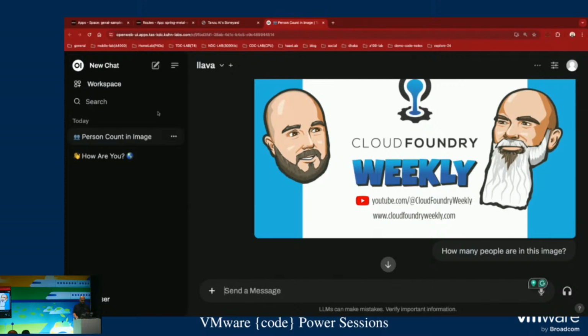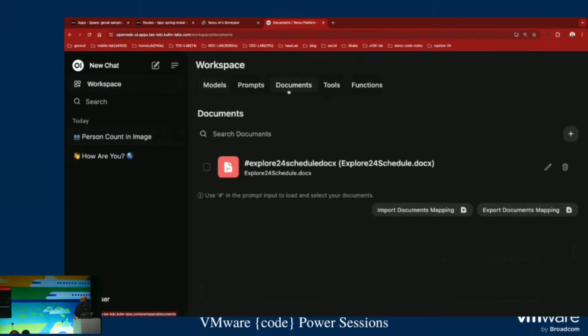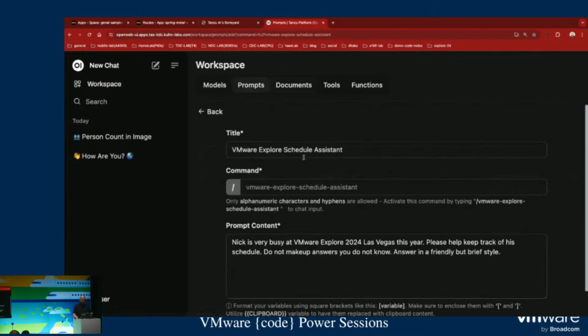We can try embeddings here as well. In this app, you can also upload documents. The premise behind this demo is I've got a lot of scheduling at VMware Explore this year. So I put everything in a document, and I've generated a prompt called the VMware Schedule Assistant. I said, I'm very busy at VMware Explore this year. Please help me keep track of my schedule. Don't make up answers you don't know, and answer in a friendly but brief style.